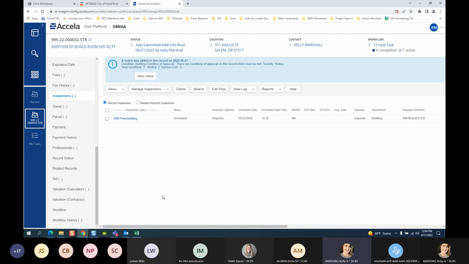Tells me it's been scheduled successfully. There it is. Final building inspection's been scheduled. It's scheduled for tomorrow. Again, the start and end time doesn't matter. It's been assigned to Inspector Mr. Building, and they requested AM.